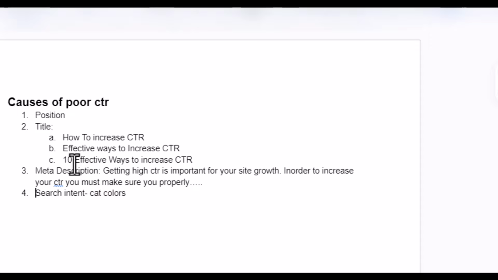Or even with this, how to increase CTR, you can also make it better by adding numbers, like how to increase CTR, colon, 4 effective ways you need to know. This will also increase the CTR of your site.